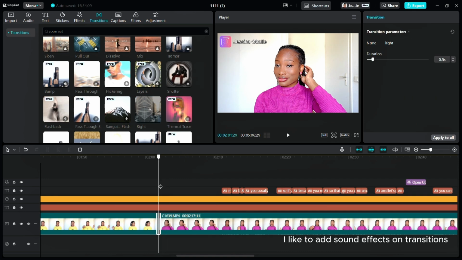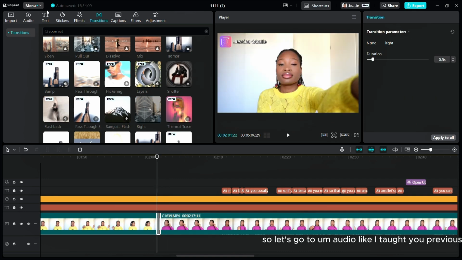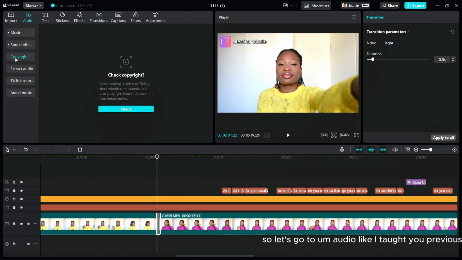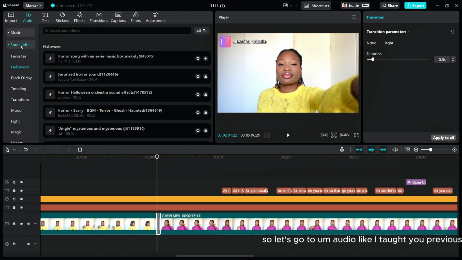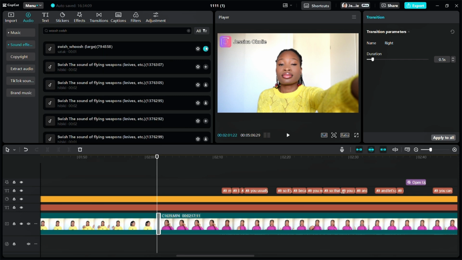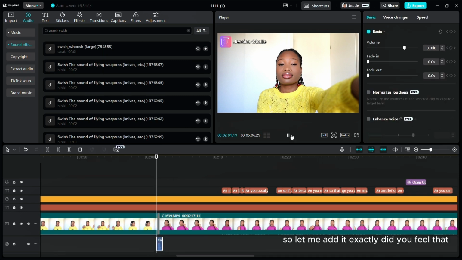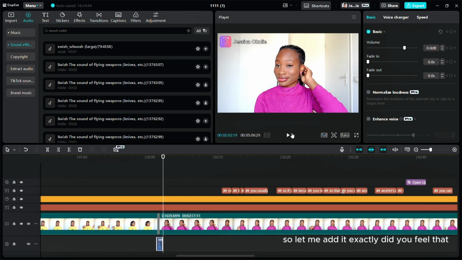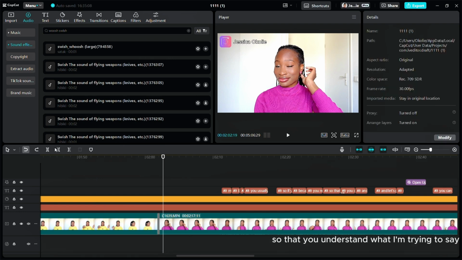I like to add sound effects on transitions. So let's go to audio, like I taught you previously, sound effects. Let's add transition. This is my favorite one. That's why it's appearing here, because I use it very often. Whoosh whoosh sound effects, where it sounds like wind. So let me add it. Exactly. Did you feel that? Did you see that? This is the secret to everything. You add the transition and you add the sound effects. Let's see it without the sound effects so that you understand what I'm trying to say.